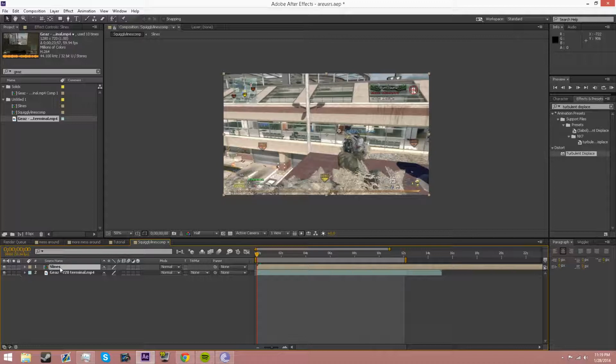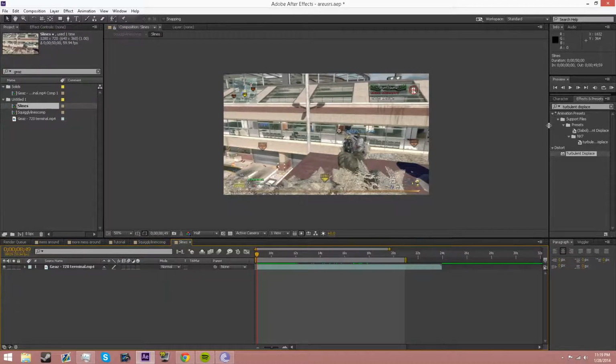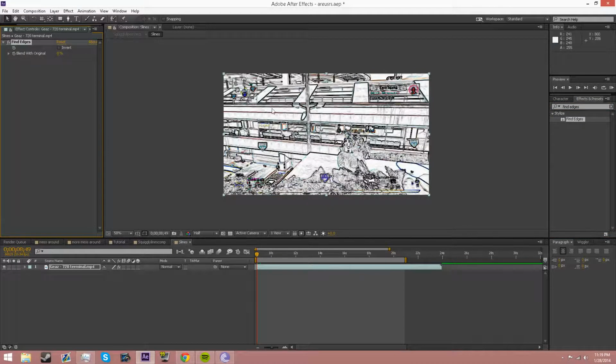So in S lines, we're going to double click on it, and we're going to add some find edges. So for our find edges, we're given this. It's a white base and then a bunch of random or not random lines, but the colors are random, and they're covering all the lines in the map or on our clip. So to narrow these colors down to 3, we're gonna do tritone and drag it on.